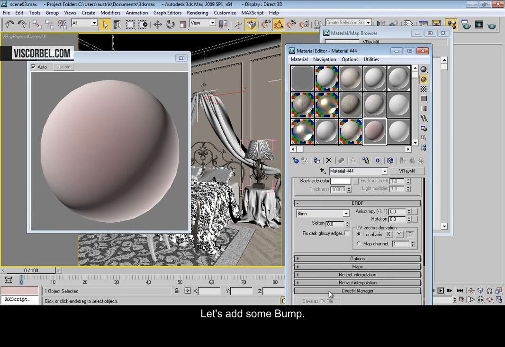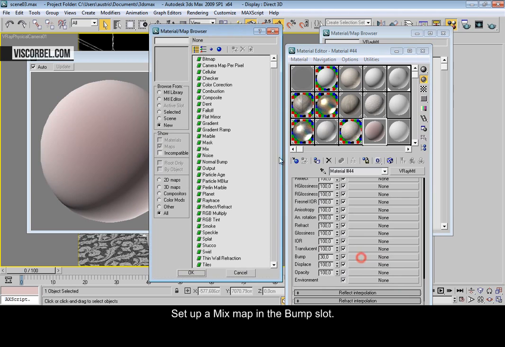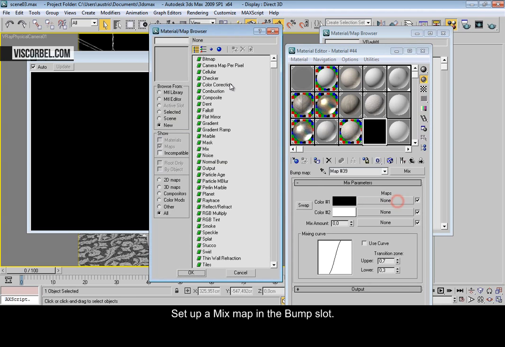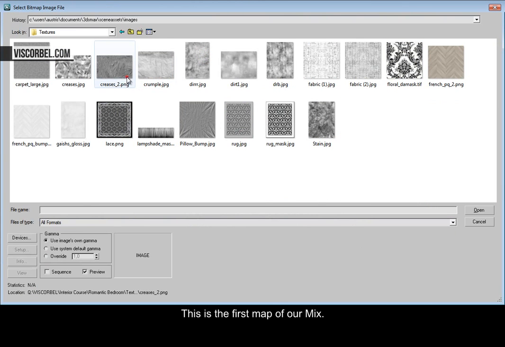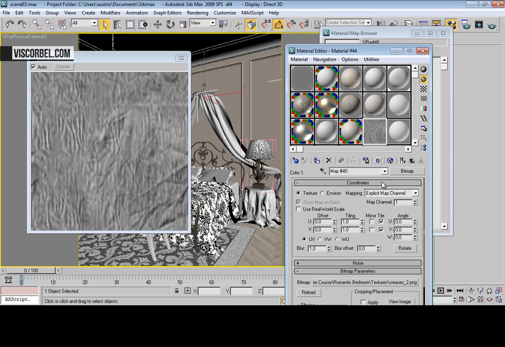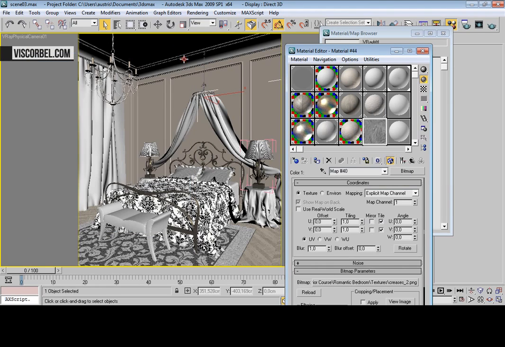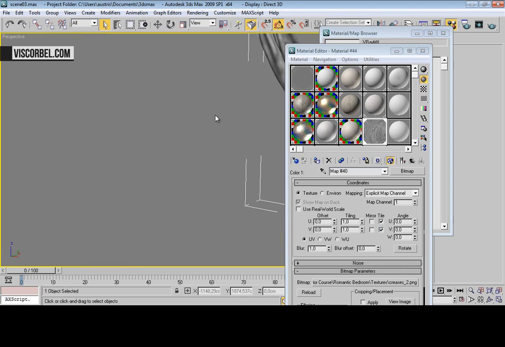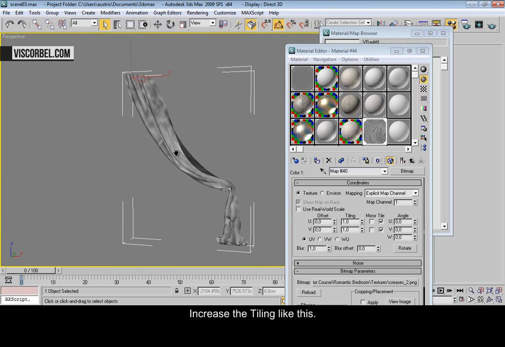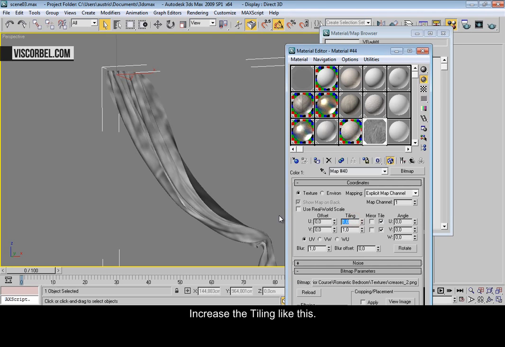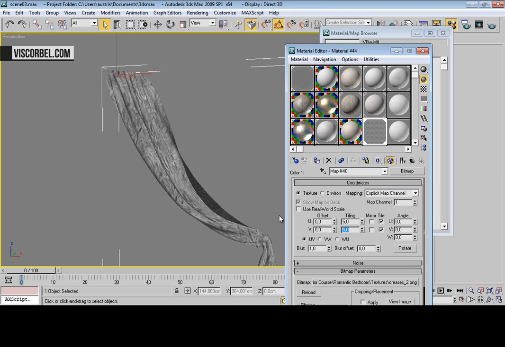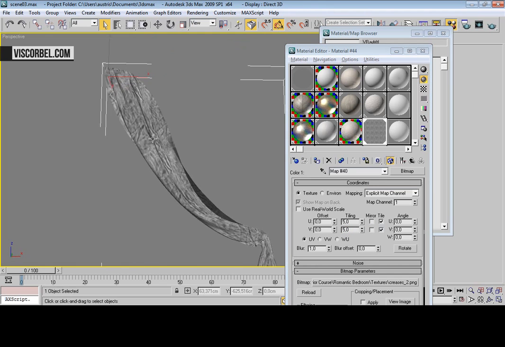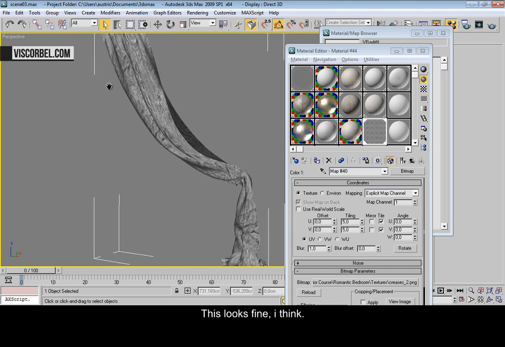Now let's add some bump. Assign a mix map to the bump slot. The first map of mix. Let's see how it looks on our baldachin. Need to increase the tiling a little bit. Well, a lot actually. Try 5 times 5. And this is pretty okay, I think.